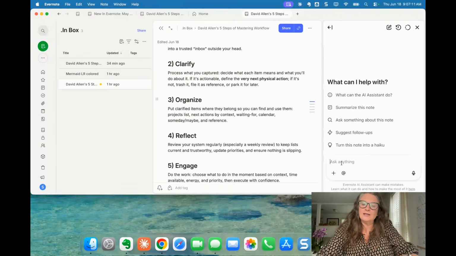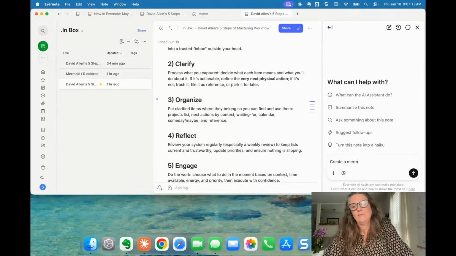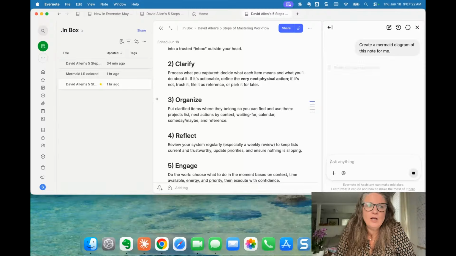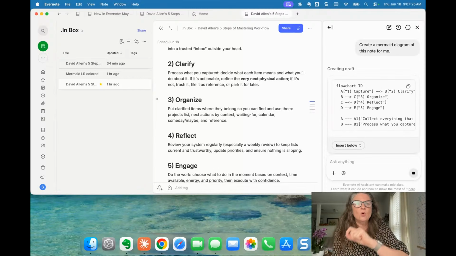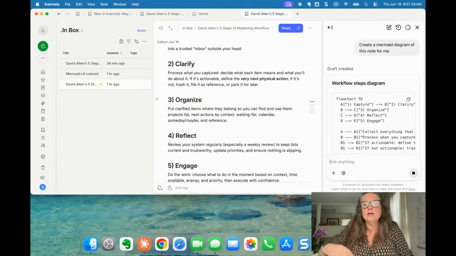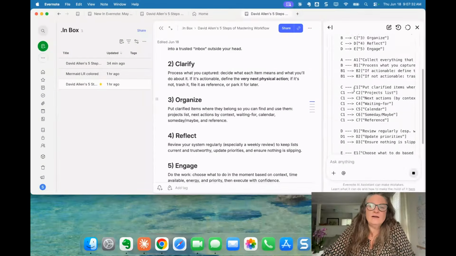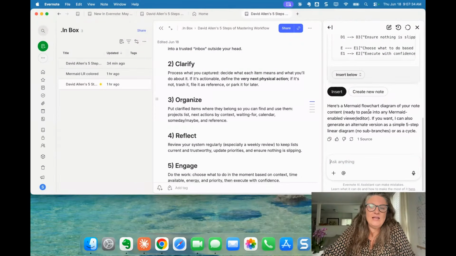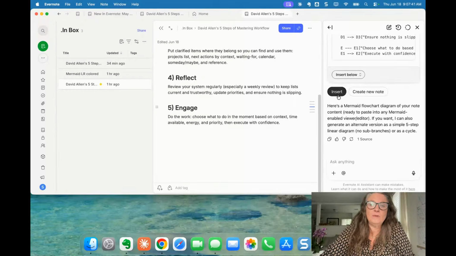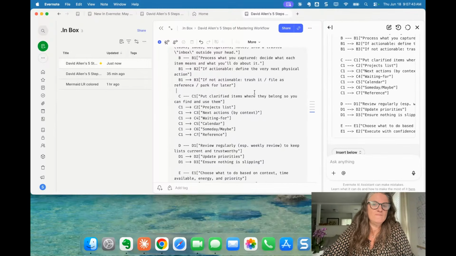So what we could do with the AI assistant is say, create a mermaid diagram of this note for me, and hit enter. Okay, so I'm going to ask the AI assistant to do that. It's reading the open note. The AI assistant will first prioritize the note that is in focus. That's just general across the whole way it works. And you can see here it outlines that, and then it gives me an option to insert it or to create a note. I can insert below or insert at the cursor. Let's insert it below. Okay, so now I've got the code here.